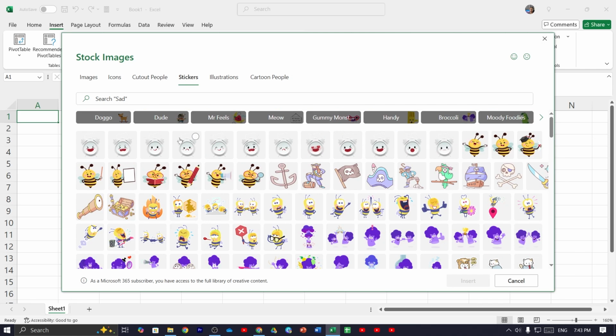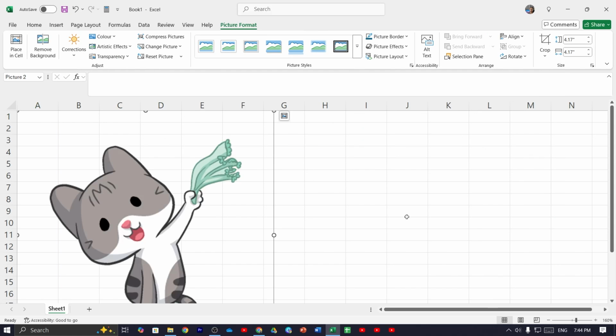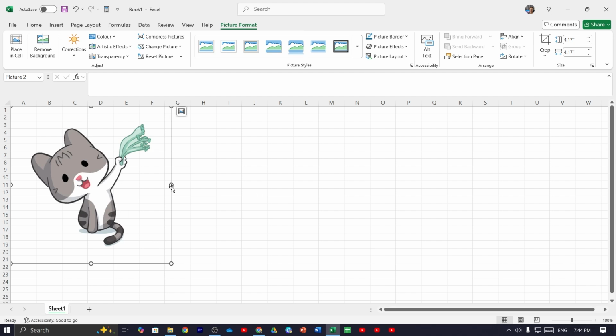You can see Doggo, Dude, Mr. Fields, Meow, Handy. Suppose if I select Meow, and from here you can insert cat stickers. If you want to insert this sticker, you have to just select it and then click on insert option, and that's it. You can see the sticker has been inserted successfully.